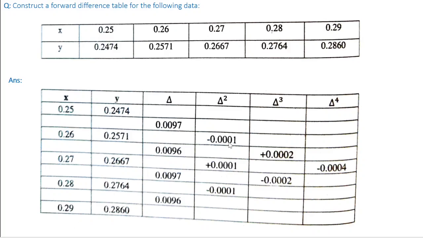So the difference between these two terms, 0.0001 minus 0.0001. This is plus 0.002. Same way, find the difference between these two terms, you get the second term. So once you find the third forward difference terms, you can move on to the final column, which is the fourth forward difference term. So minus 0.002 minus 0.002. This is minus 0.004. So this is the last column.